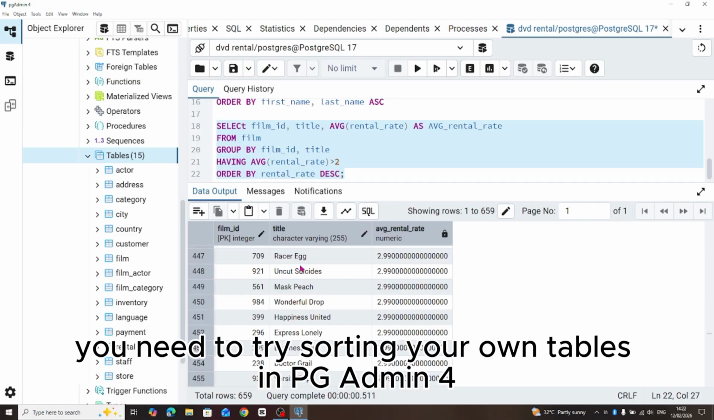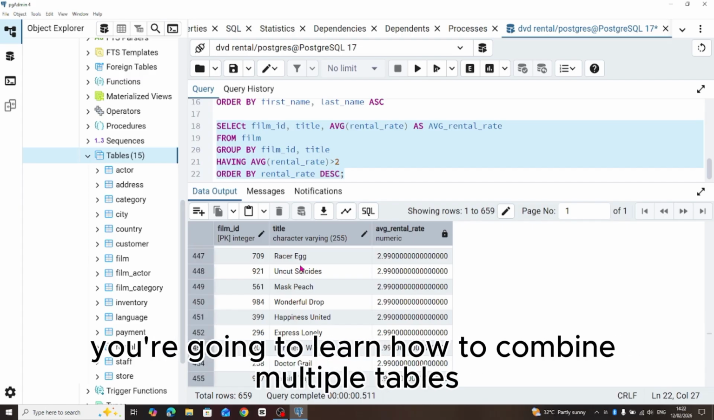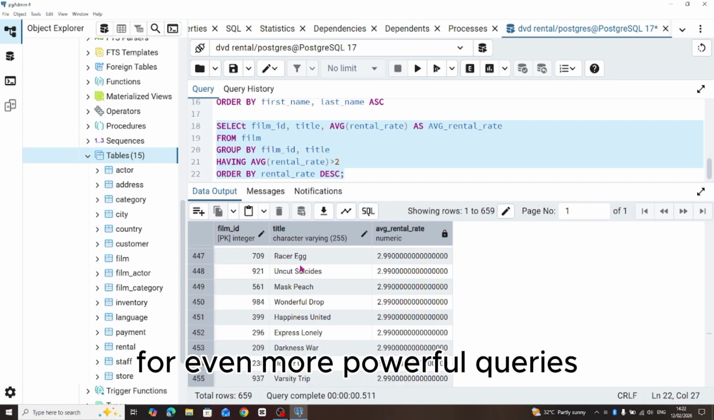So you need to try sorting your own tables in pgAdmin 4 to get comfortable, okay? Next week, we are going to be diving into joins. There you are going to learn how to combine multiple tables for even more powerful queries.